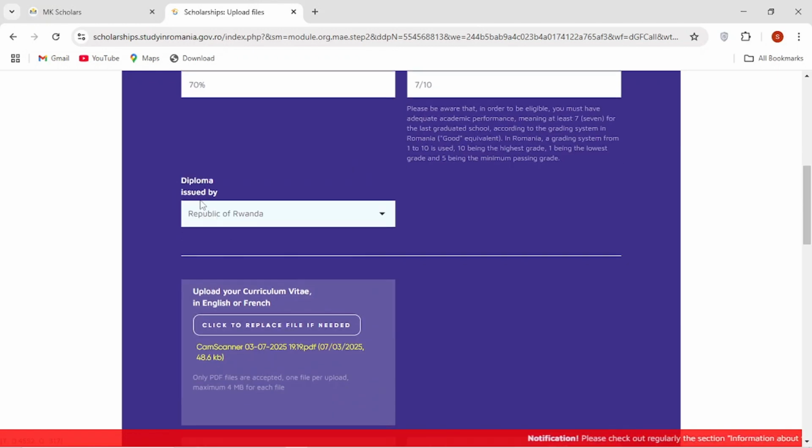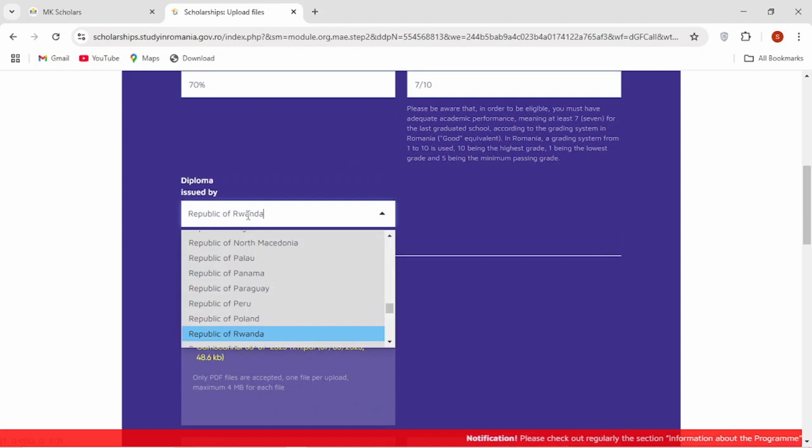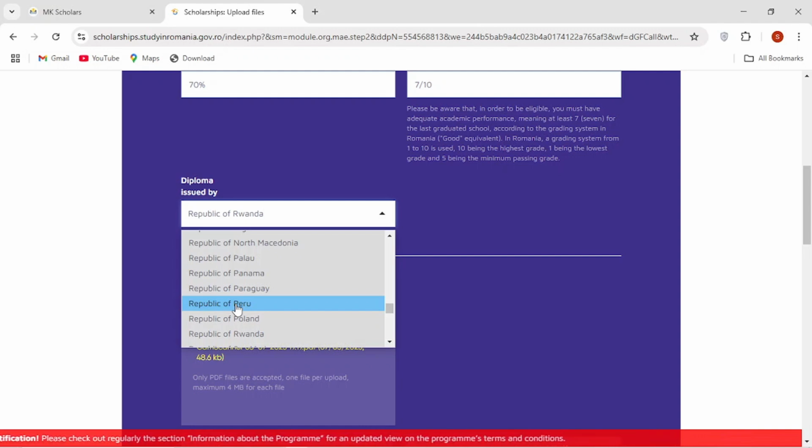And then the diploma issued by, of course, the Republic of Rwanda. You might be Rwandan, but you studied your high school in Uganda, in Burundi, or in Kenya. Of course, you have to put where you studied, where you graduated, the location of the high school that you graduated from. If it is from any other country, put it there. But for this person that I took as an example, he graduated from Rwanda.